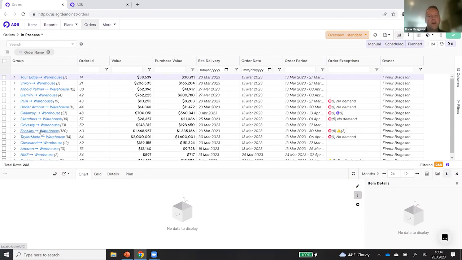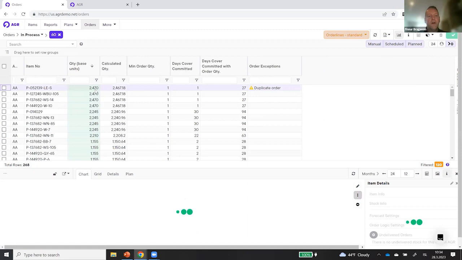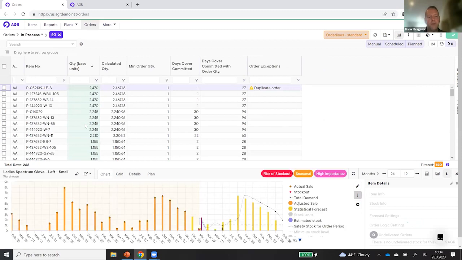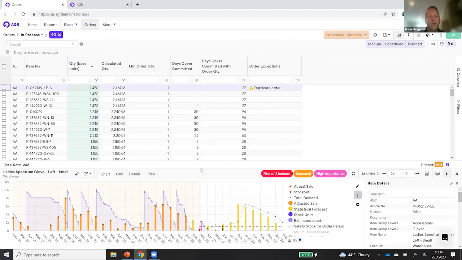If I click on the order, it takes me into a view where I can look at all of the items that belong to that order. So for example, here we can see this specific item. We can see when I make the orders, the stock levels go up, and then I consume off of that forecast. So we can see here I'm ordering for a month period, 2,470 units.